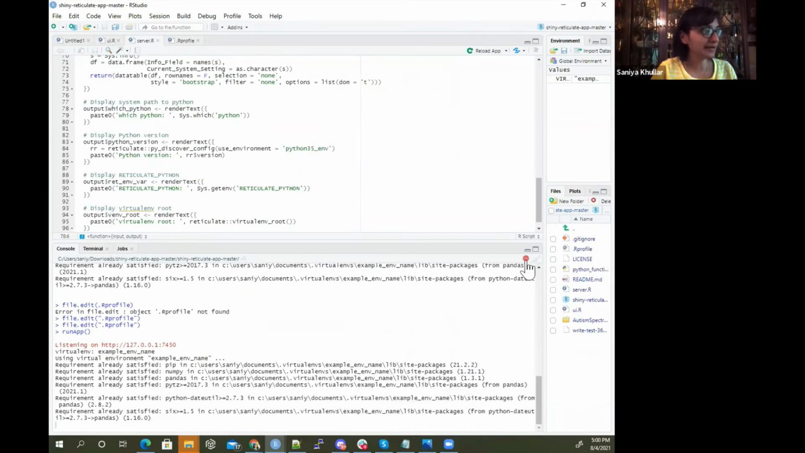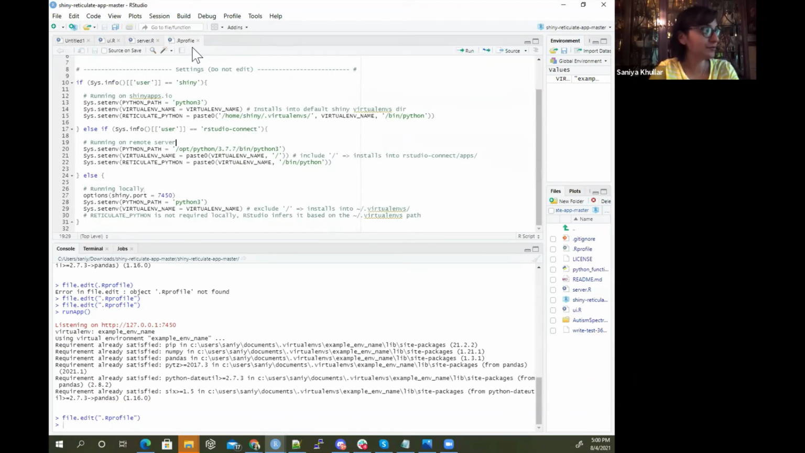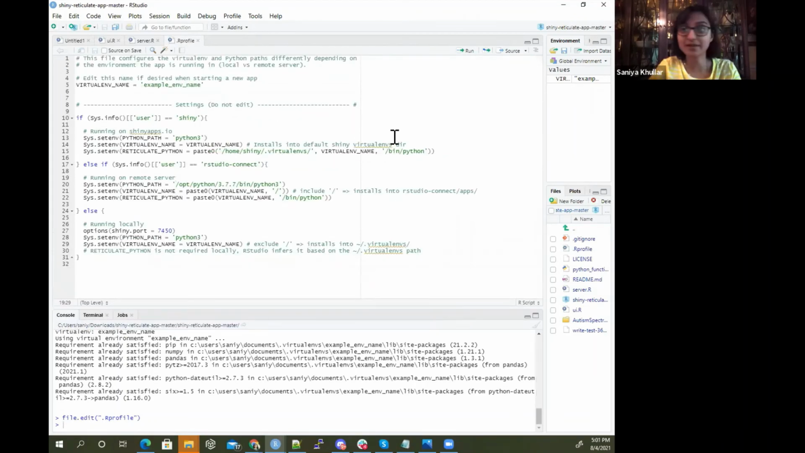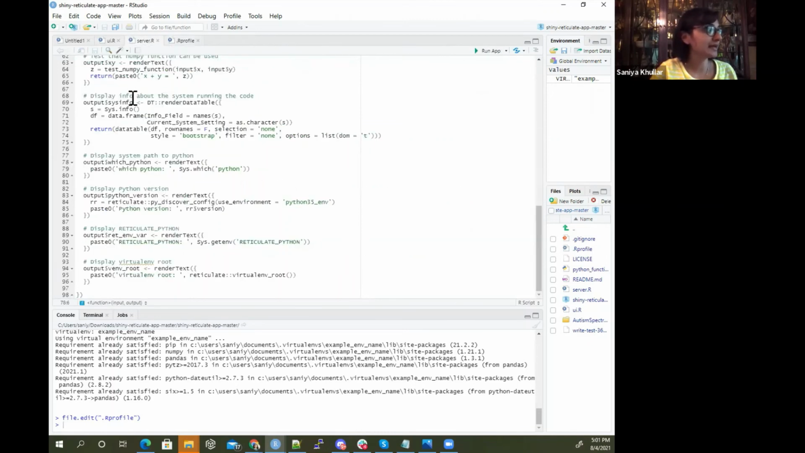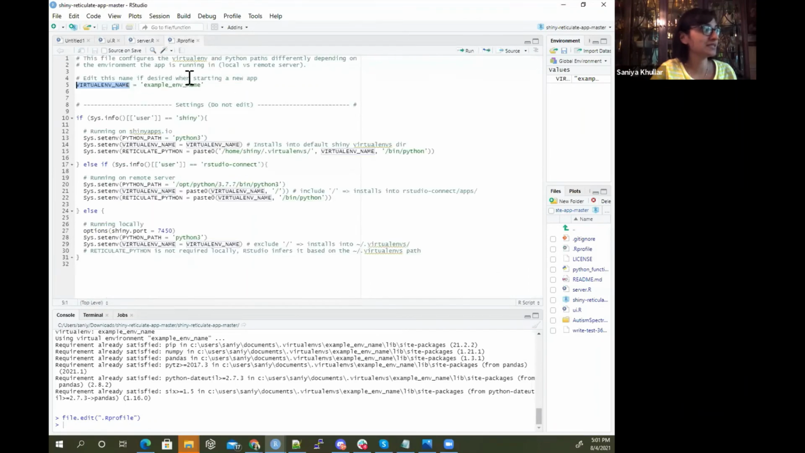If you need to edit it at all, you can also do file.edit and .Rprofile if you ever want to view it, or you can just view it directly. You can go to that site, or you can pause this and please make sure you copy and note this down. Here, this is the virtual environment name, example, virtual env name here. And then you'll notice that that's what we are setting, Sys.getenv virtual env name. And that's what we're setting here.